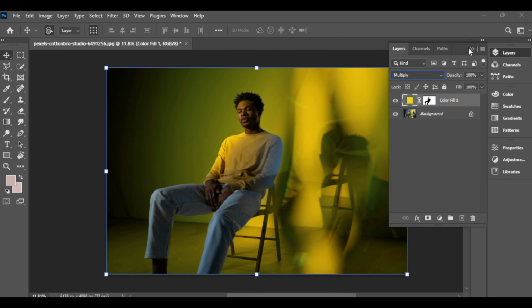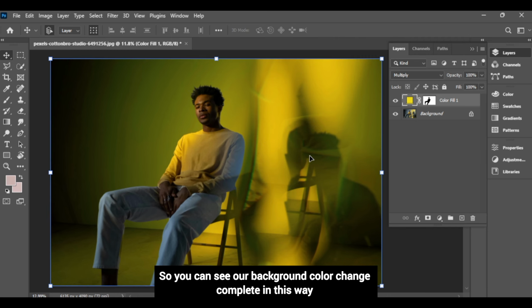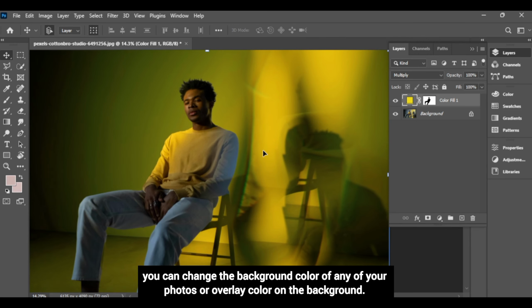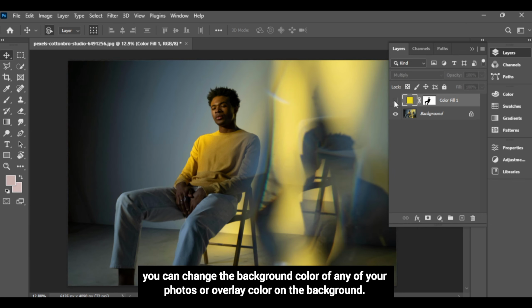That's it. So you can see our background color change is complete in this way. You can change the background color of any of your photos or overlay color on the background.